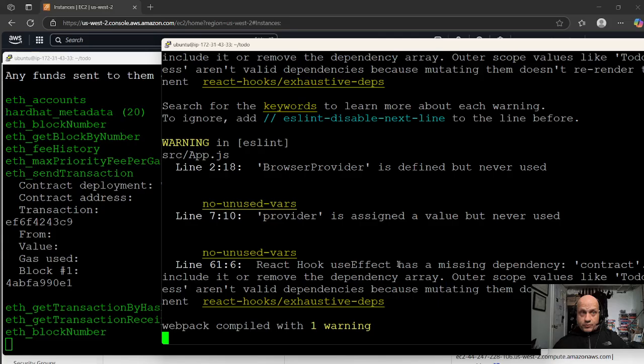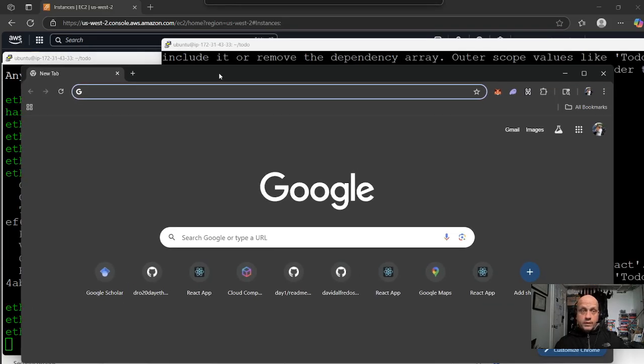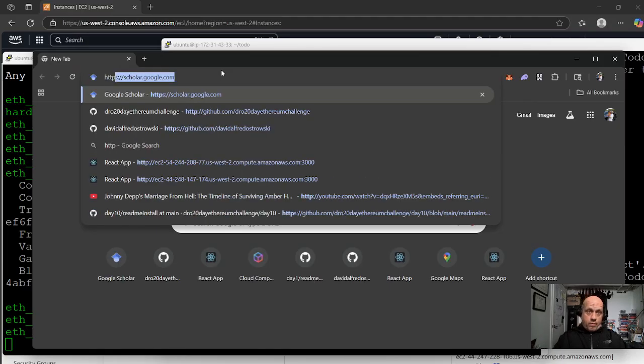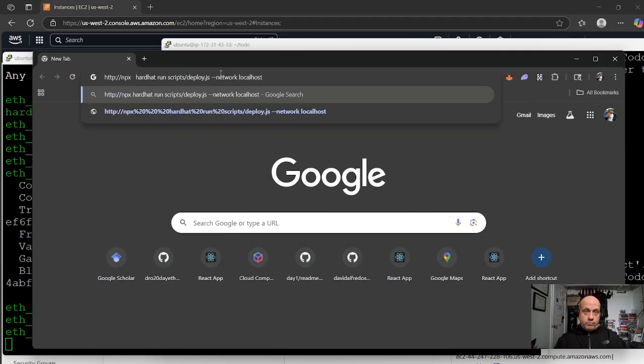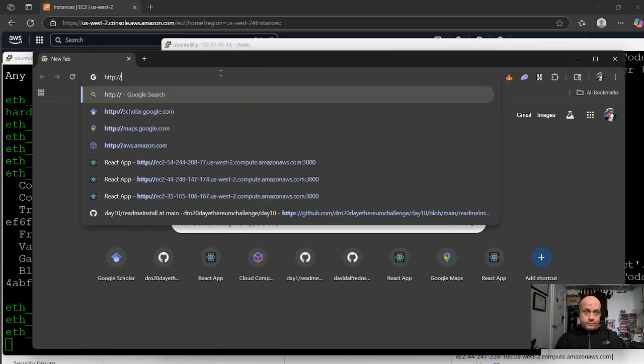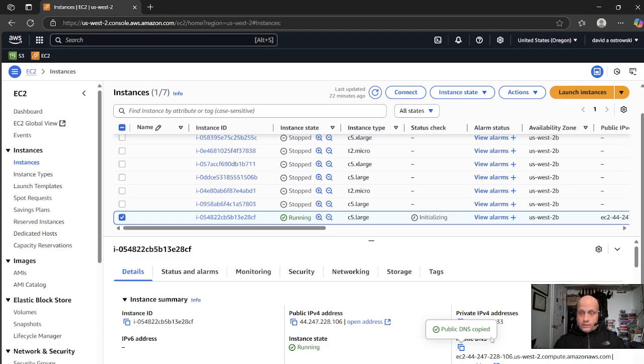So my React application is up and running right now. So I can pull in a browser and I can invoke it. Again, I like to use Chrome. You should be able to use anything that you want. And here I've pulled up Chrome, and I don't have to, but I can put in the, grab that DNS again.